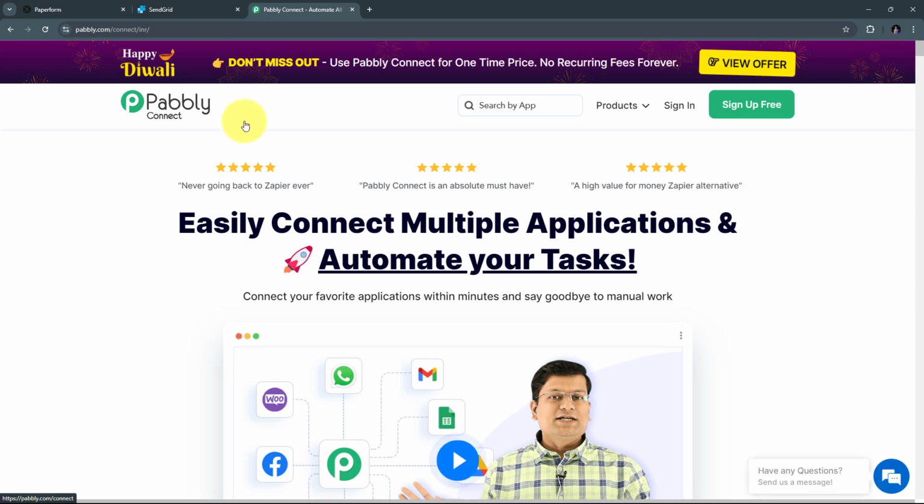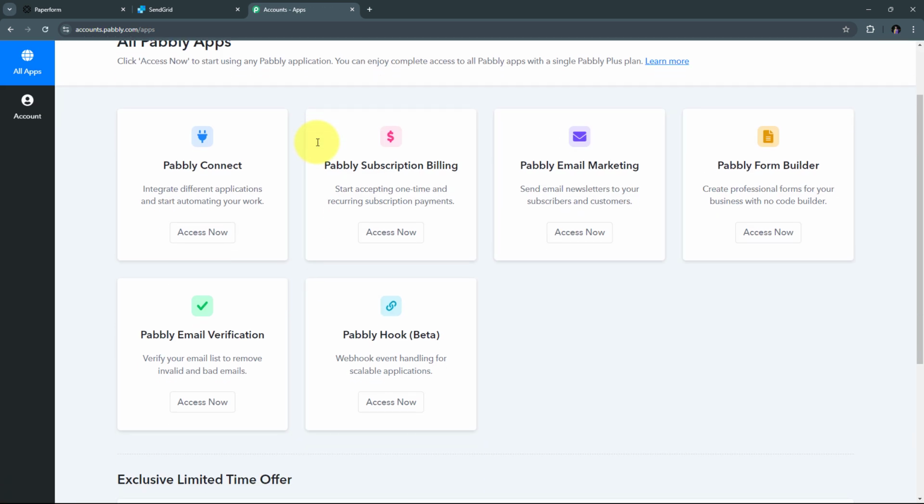And this will take us to this landing page of Pabbly Connect. Now here in the landing page, I have these two options of sign in and sign up for free. If you don't have any account with Pabbly Connect, then you can just click on this sign up for free button, and this will take only 2 minutes of your time and you will get 100 free tasks every month. Or if you already have an account or you are an existing user, then you can just sign in. And we will get to see this page.